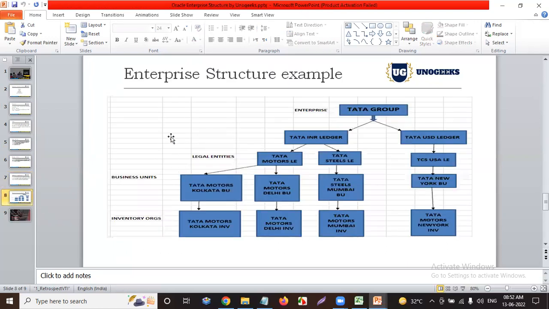Finally, this is one basic example of an enterprise structure. Tata Group is the head. They have an INR ledger and they have a USD ledger. They are also running business in the US, so they are running a USD ledger. In the basic example, they have two different entities. One is Motors, one is Steels.